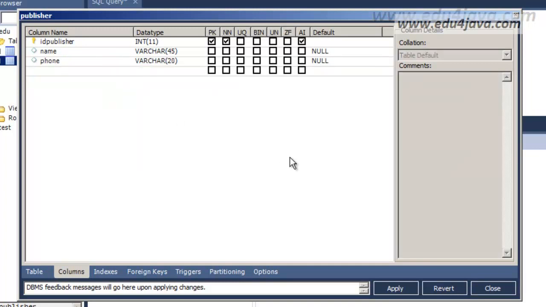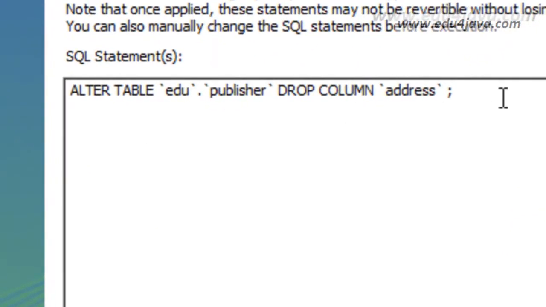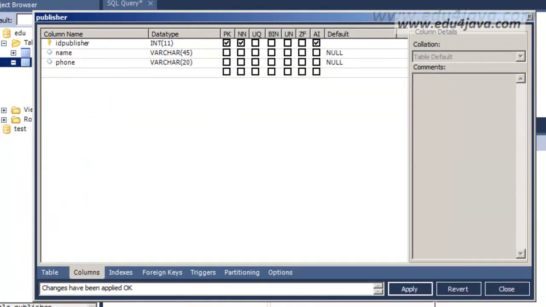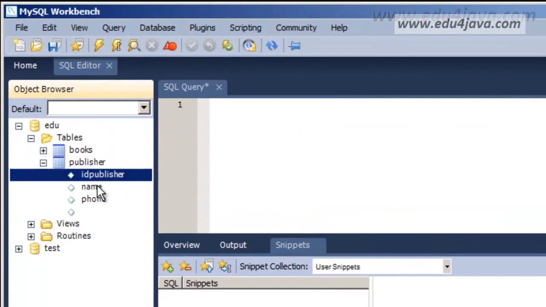Here it is. We go to apply, and we see what it says. Alter table. Here's the SQL instructions. The instruction is on edu.publisher, and it says drop column. Which one? That would be address. If we execute this with the button apply and finish, we come here and we see that it has really disappeared.